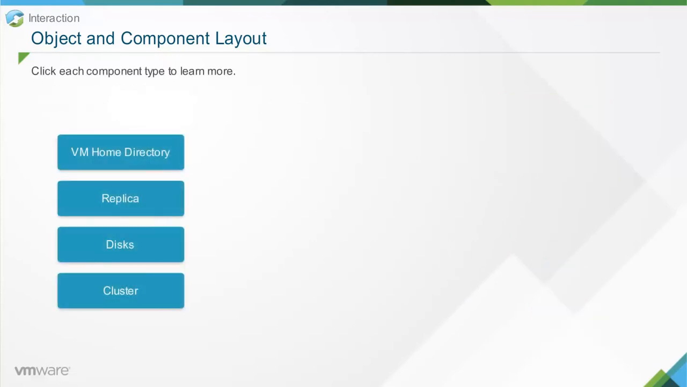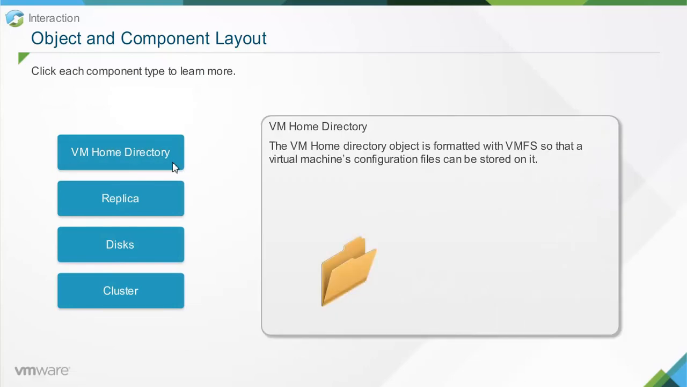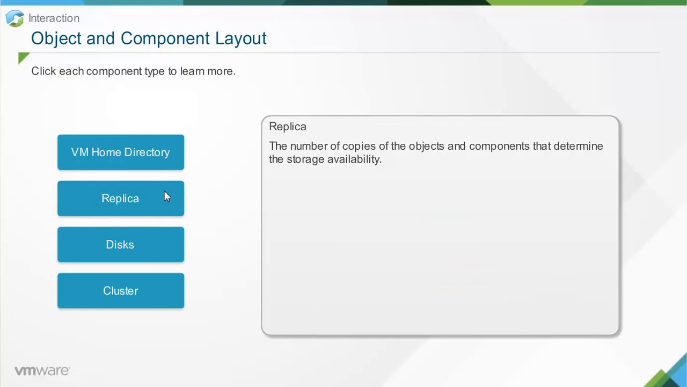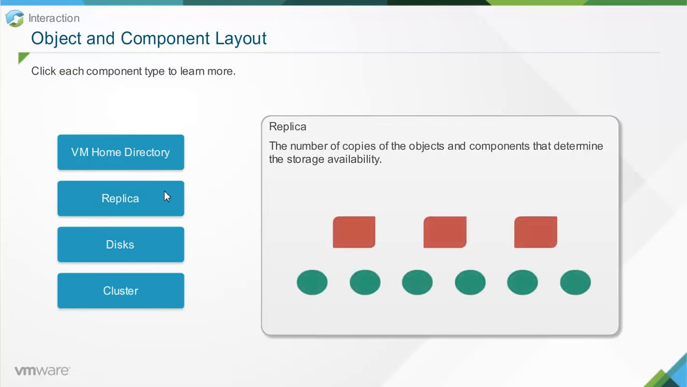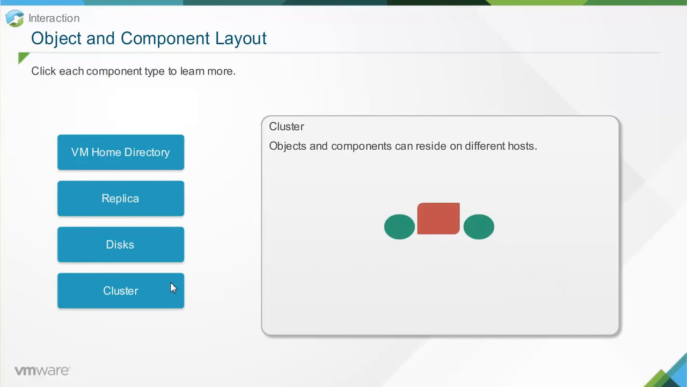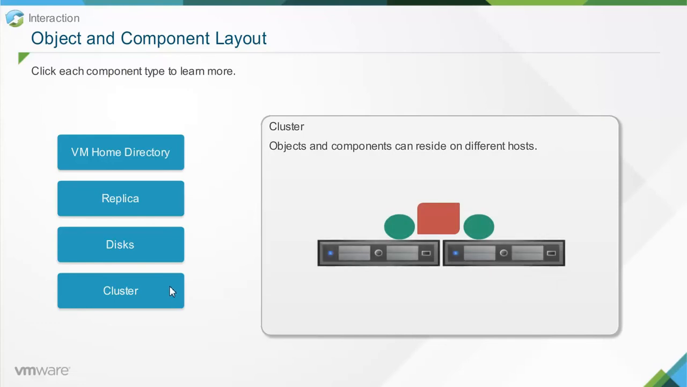Click each component type to learn more. The VM Home Directory object is formatted with VMFS so that a virtual machine's configuration files can be stored on it. The number of copies of the objects and components determines the storage availability. The stripe width of the object determines the disk's storage performance. Objects and components can reside on different hosts.